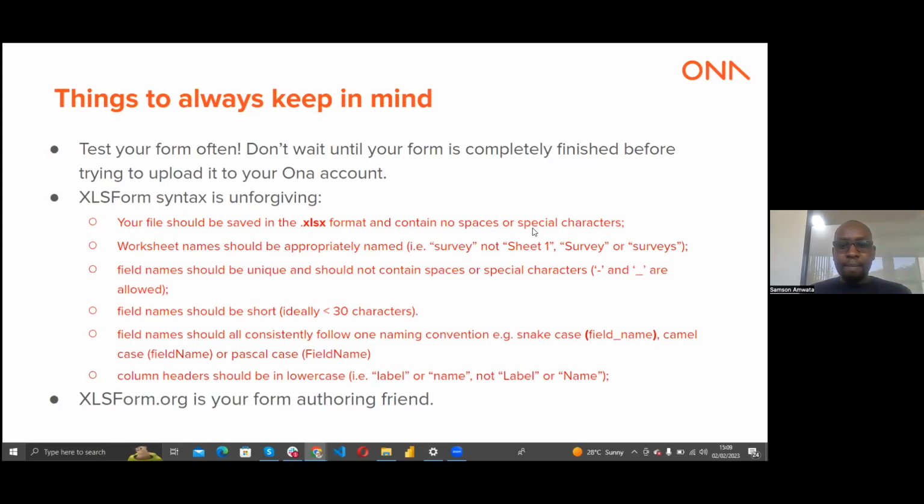Also, when naming your column headers in an XLSForm, there are basic column headers that are required. First of all, it's the type, name, and label columns. Make sure that they are named in small lowercase letters, and likewise on the choices sheet, make sure that they are all named in lowercase.